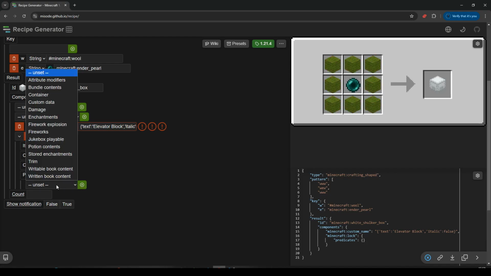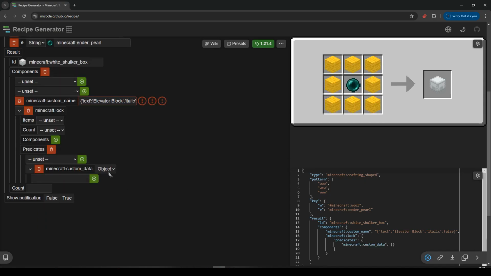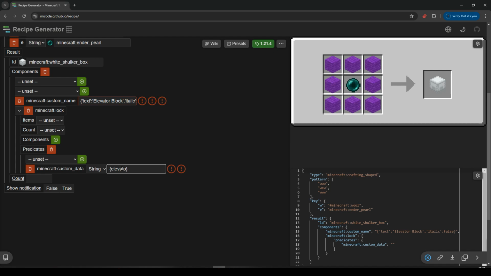Unset. Custom data. Add that. Add it as a string. And in here, we are going to check for open and close, elevator block 1B, I think is what we've been using.